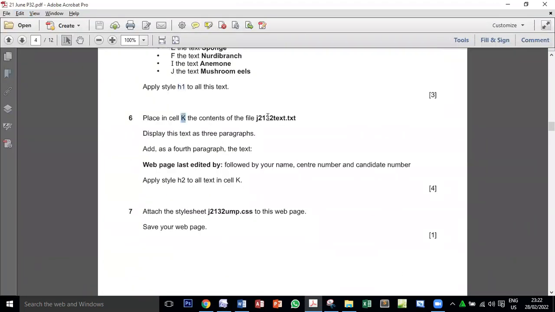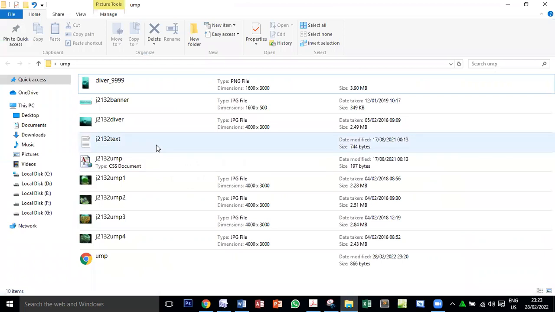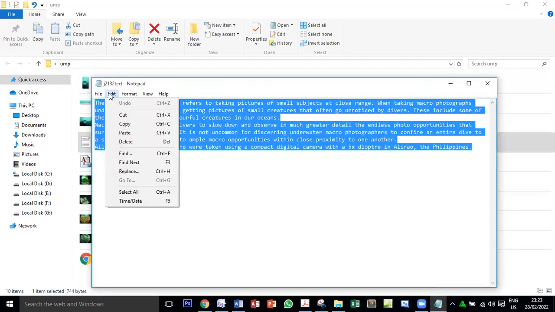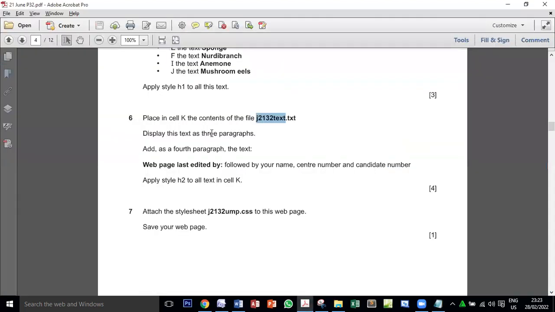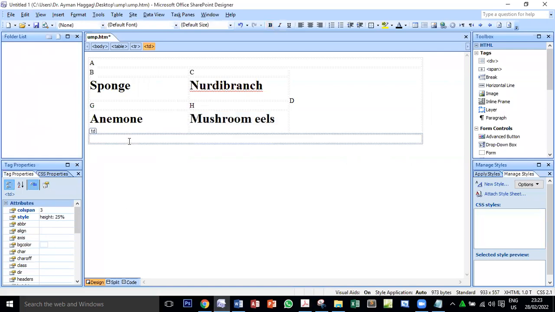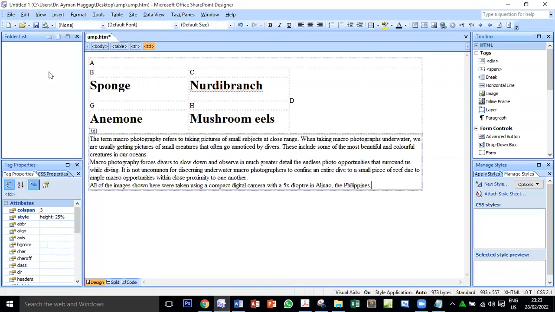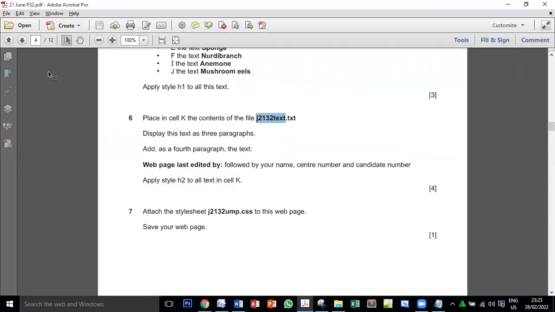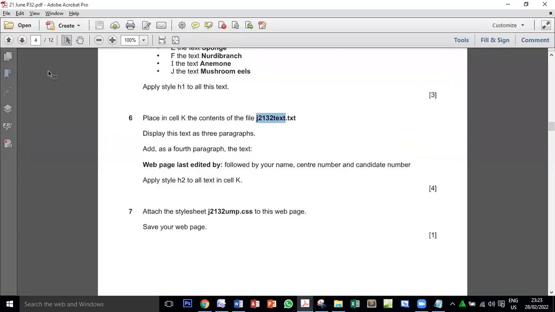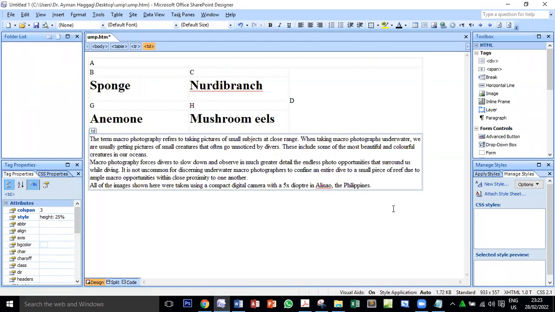In cell K, the content of J2132 text.txt. Double click on that file. Highlight all the text in it. Edit copy. Put this in cell K. Instead of that K, edit paste. Display this text as 3 paragraphs. They look like 3 paragraphs, but I don't like them to mix. Add a 4th paragraph here and press enter.